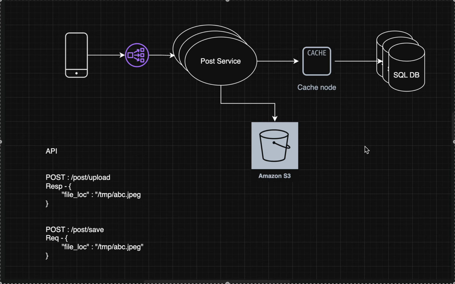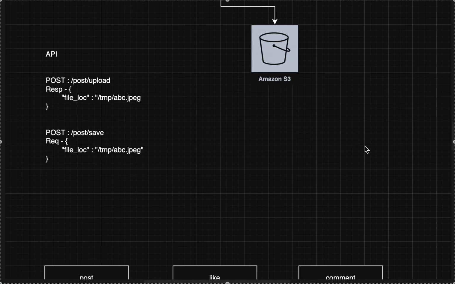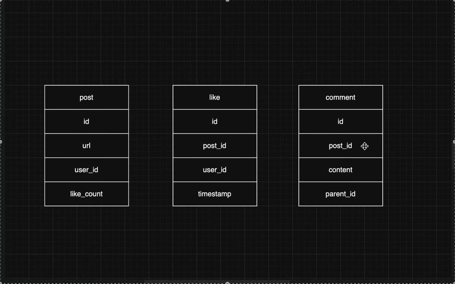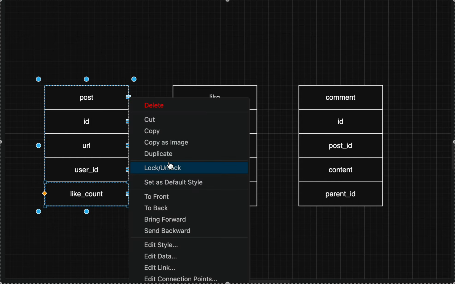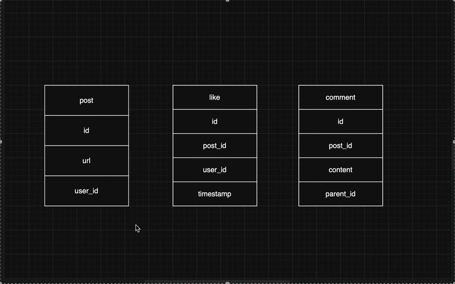Okay, so yeah, let's see how the DB tables look like. For now, I've created three tables: post, like, and comment. In our post table, we will be saving the URL or the file location. We can generate the URL at runtime also. Secondly, which user uploaded that post, and what is the like count. This is not a mandatory field here, so if we want, we can remove this. It is not a mandatory field for now.